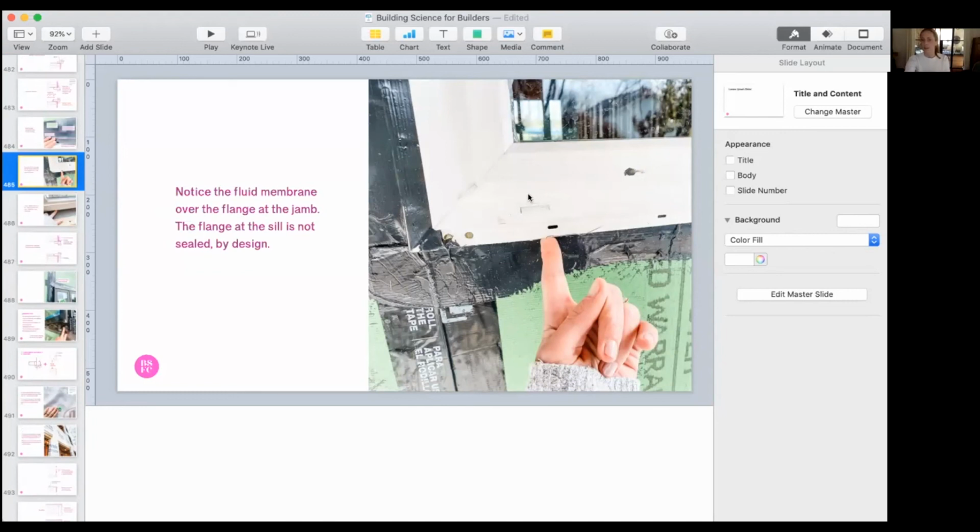Do you know what this is? Quiz for people. This is a little weep for the window system itself. So all that stuff I was talking about, how window systems are designed, this thing is designed to weep, and this will be exposed. So if window manufacturers design their own systems this way, it's a pretty good indication that we can design the window wall-to-wall interface the same way.